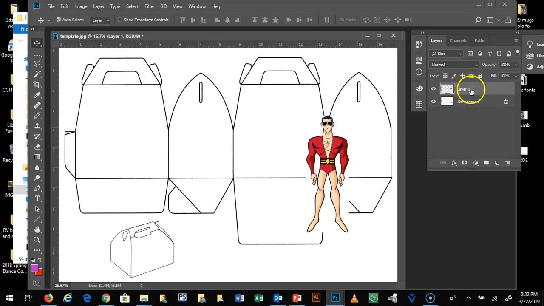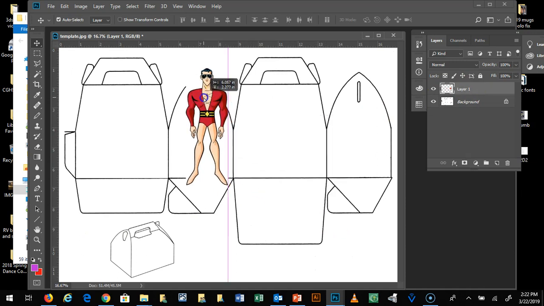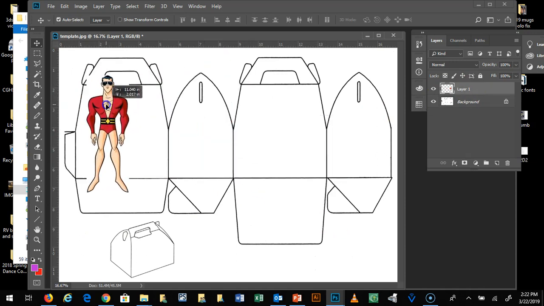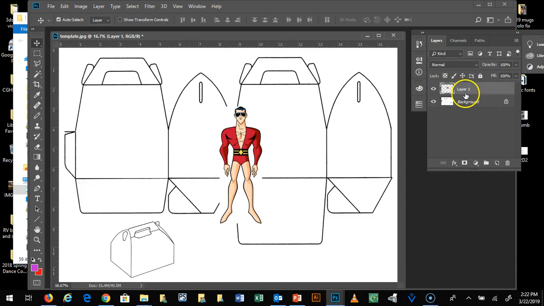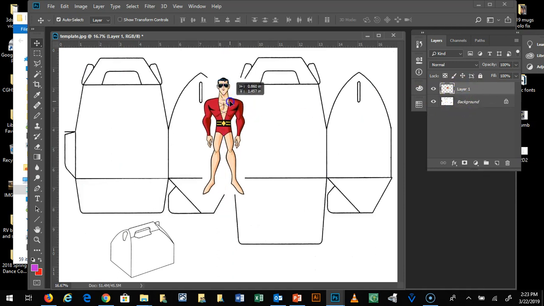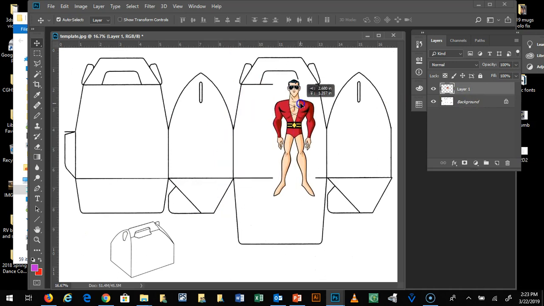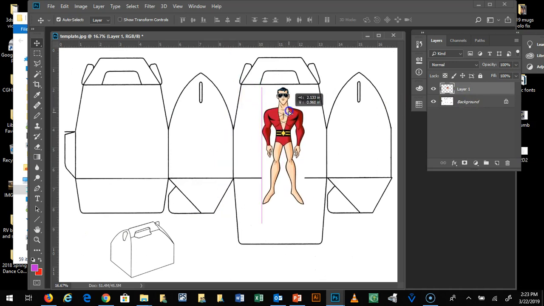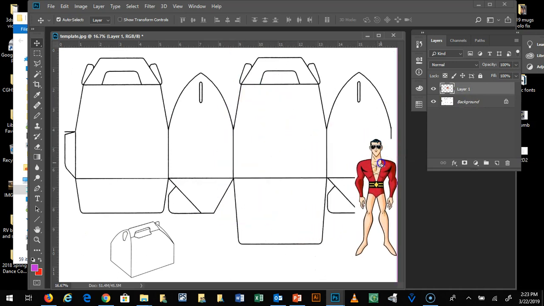Notice that when I brought him over, it created a new layer. See that Layer 1? The reason I am able to drag him independently is because he's on a separate layer. If he was on the same layer as the background, they'd all be merged together and I wouldn't be able to move it. So whenever you do anything new in your file, it's really important to put it on a new layer.